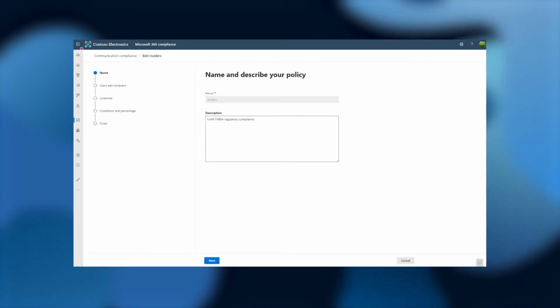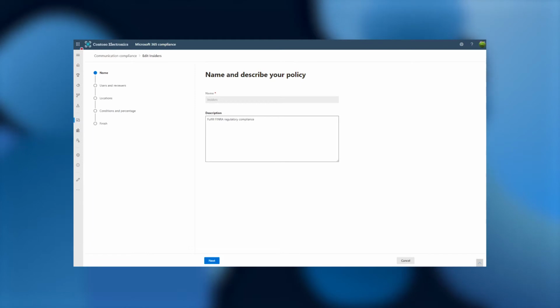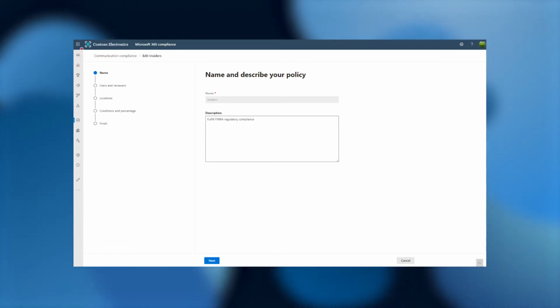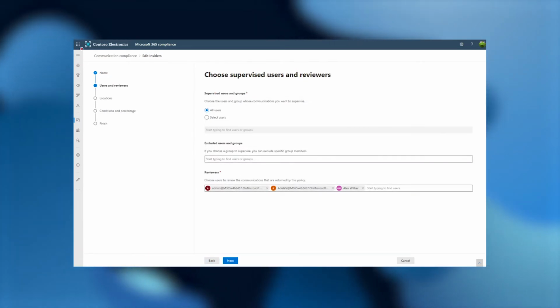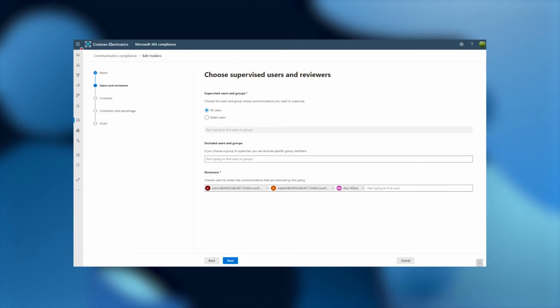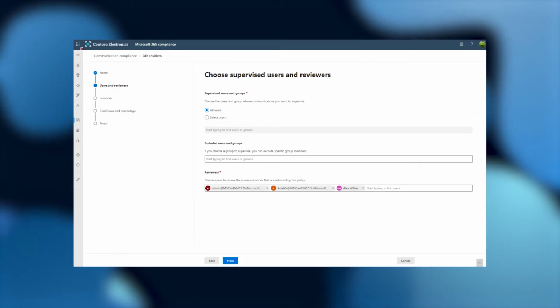And what you can see here is a simple step-by-step wizard to, in this case, edit, but it would be the same wizard that you would go through to create a policy from scratch. So in this case, I just needed to give it a name and a description. Now, in this screen, this is where you choose who you want to monitor with this policy. By default, we have the ability to monitor all users in your tenant. Or if you want to be more granular, you can start selecting individual distribution groups or individual employees.